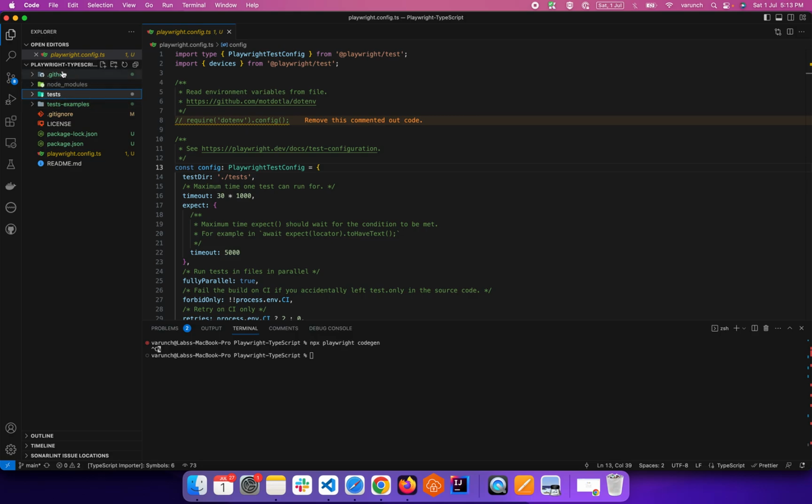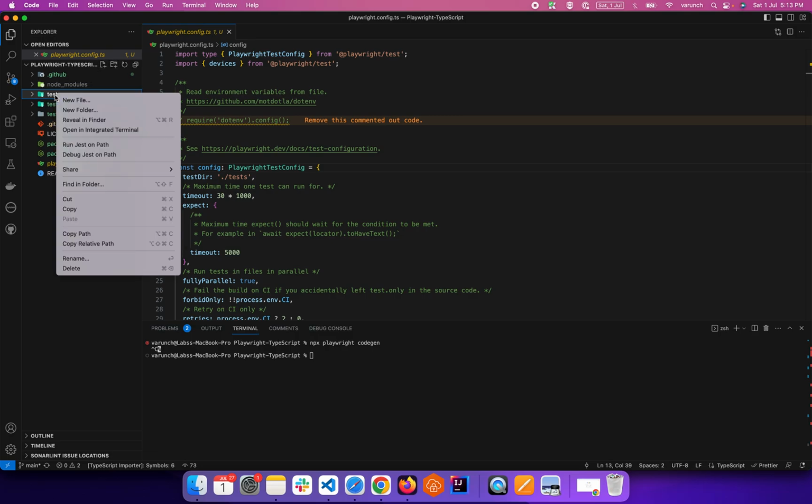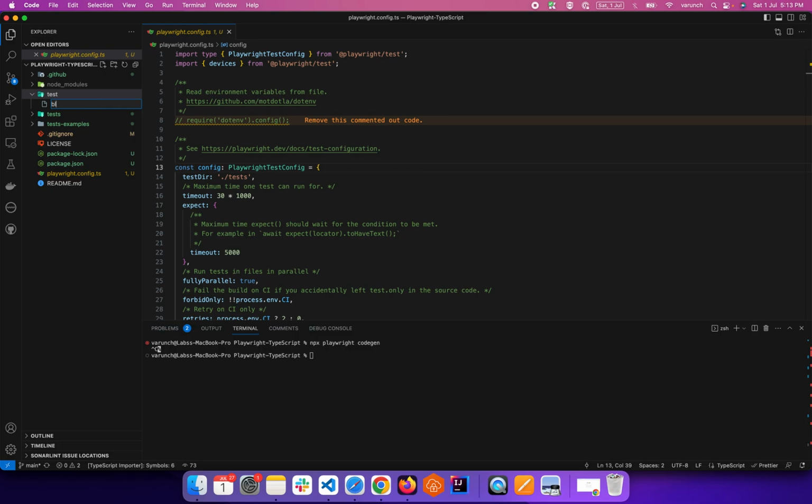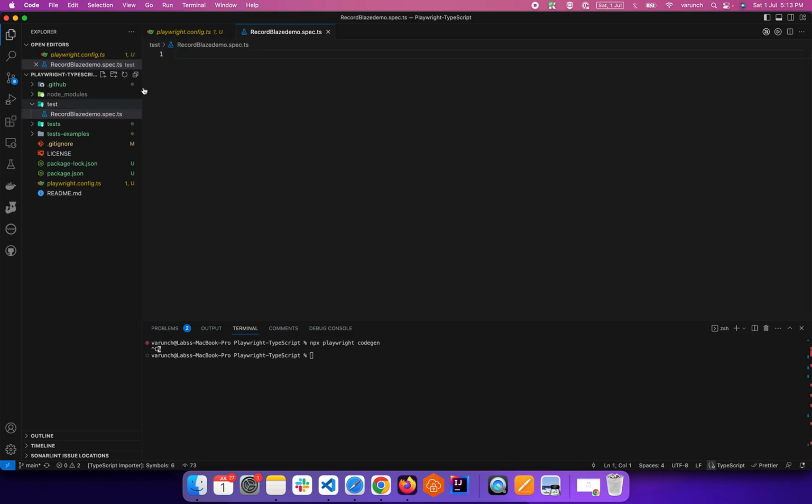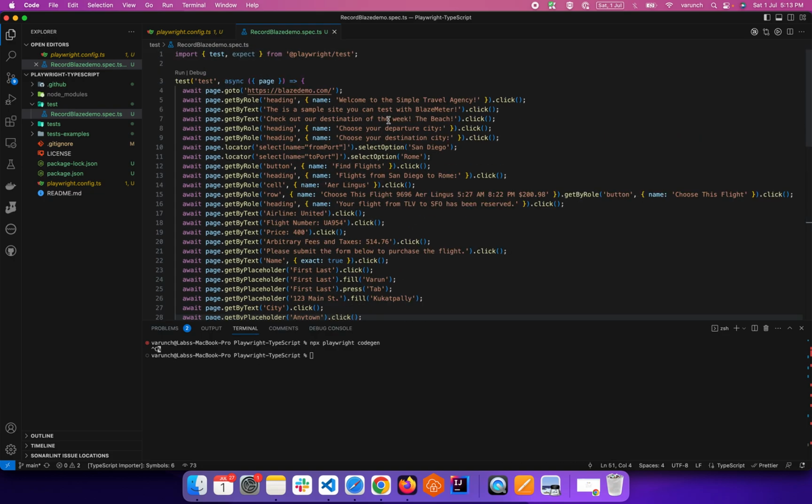What I'll do is I'll create a folder altogether by the name test. Within that I'll place this new file by name, before that, record and play, right? Record Blazedemo, capital Blazedemo dot spec dot ts file. I've made it since we are writing TypeScript. Okay, just copy paste the same thing, and I'm saving this.